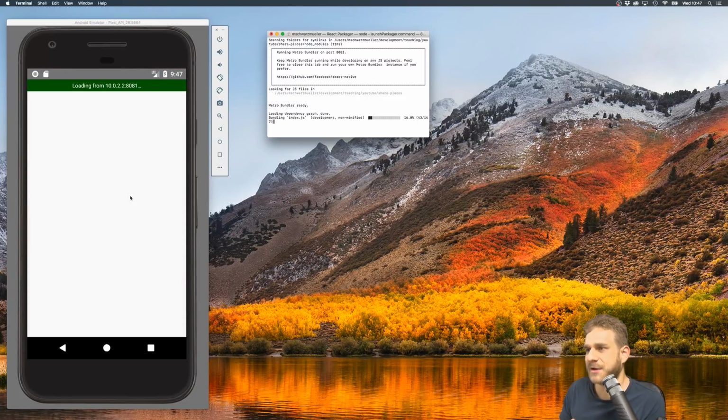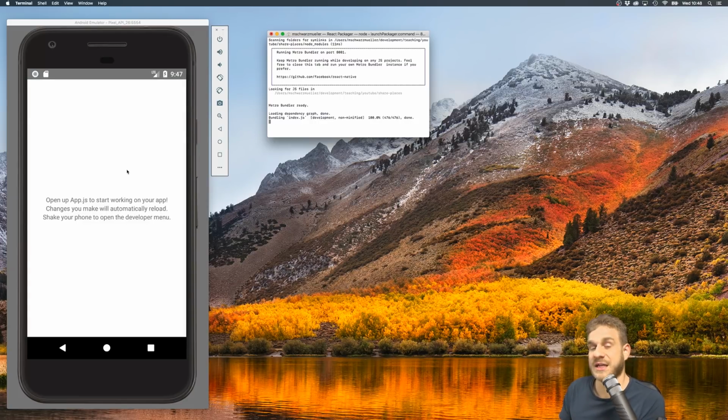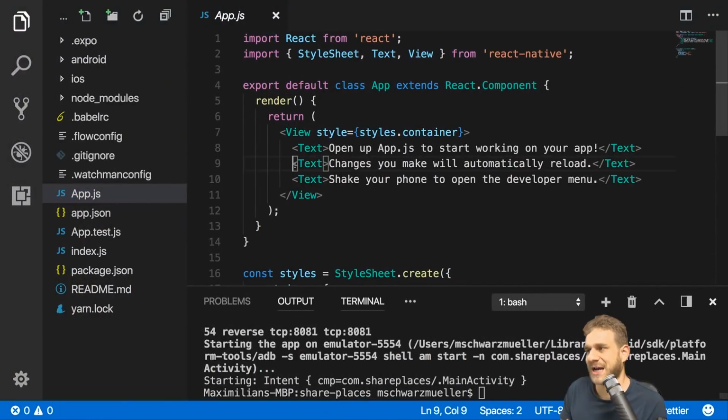Here it is, coming, needs to connect to the server. Now it's building on the server. And once that is done, once we reach 100% here, we should see our app run here on the left. And here it is. That's the text you see in app.js.